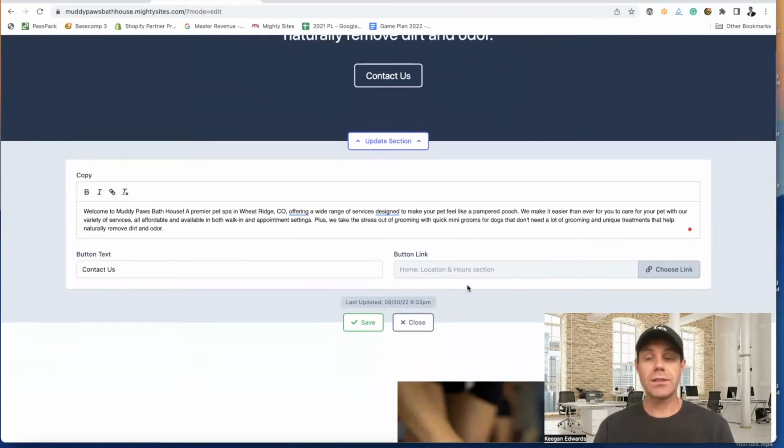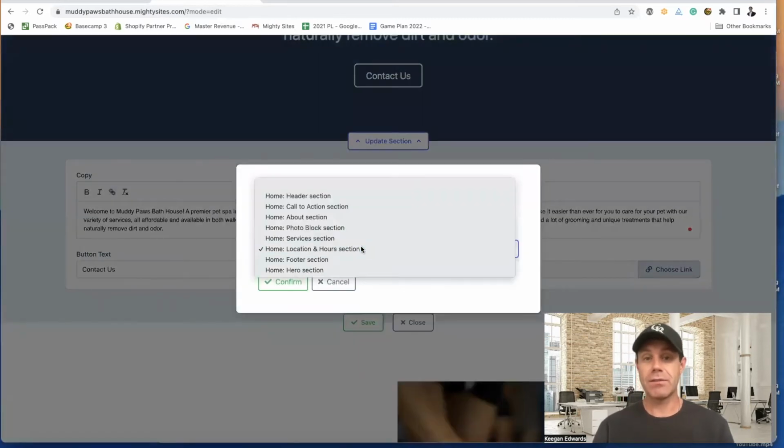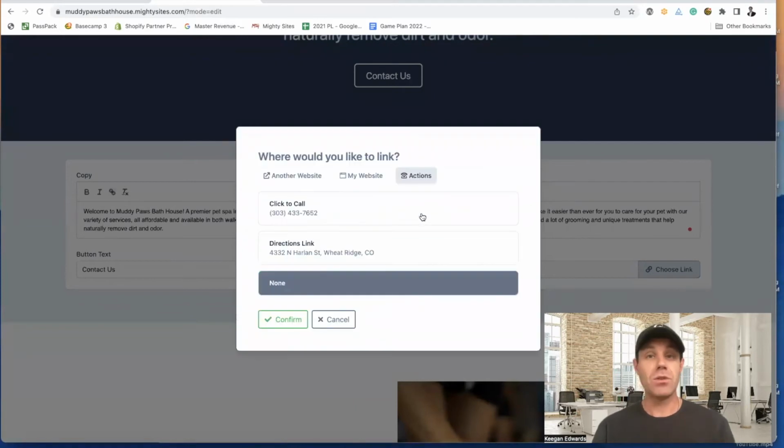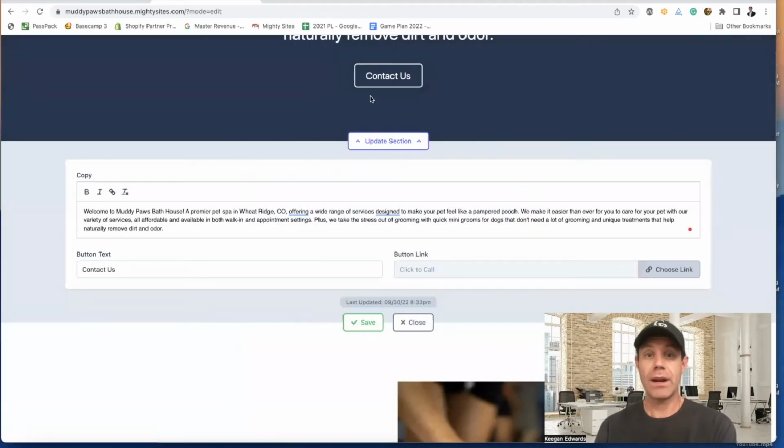If you are using some type of online booking software so that people can schedule appointments with you, you can leave this as contact us and then choose for this to link to a different section of your website. If you just want people to call you when they come to your website, you can change this to click to call, click confirm. And now when I click on contact us, especially if someone's on the mobile version of this site, which is all perfectly mobile friendly, they click on the contact us and it will actually call your business too.